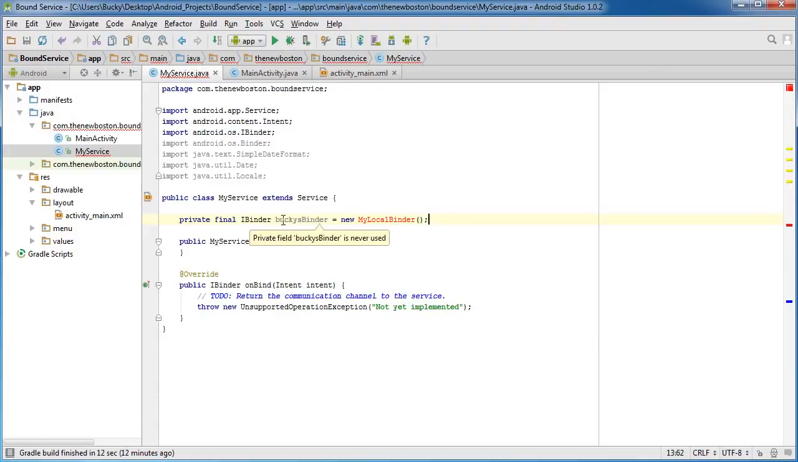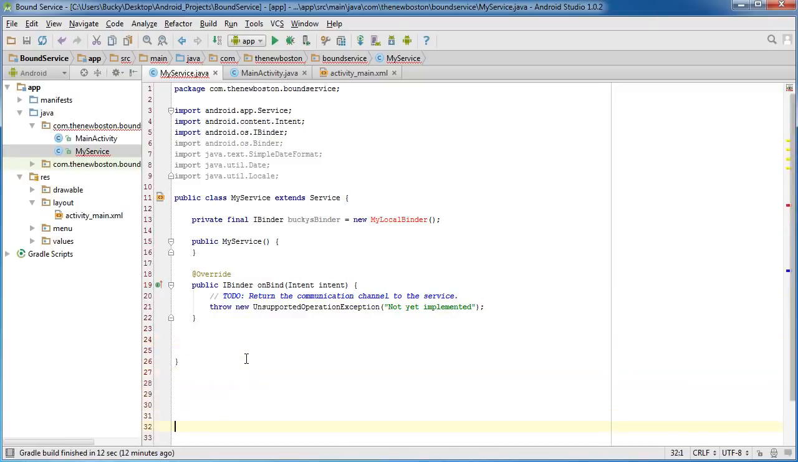Alright, so again, this is the object that's going to be responsible for the bridge, the bind between your client and your service. So the first thing we need to do is create this class. Let me show line numbers and give myself a little more space.